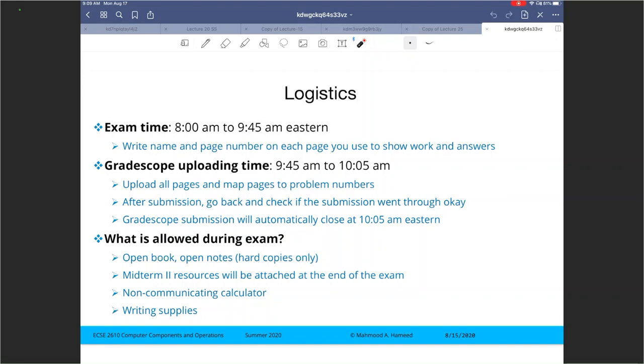But if you want to share with other students and other students want to use some of your crib sheet information, that's absolutely fine by me, as long as they print them out. Other questions? Okay.